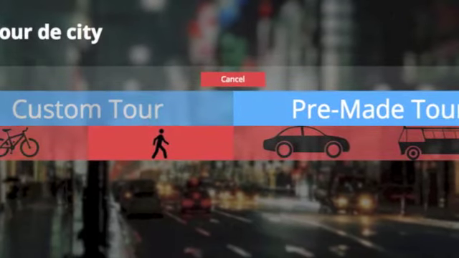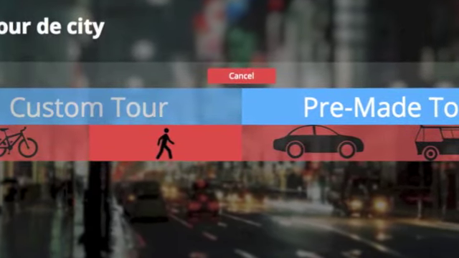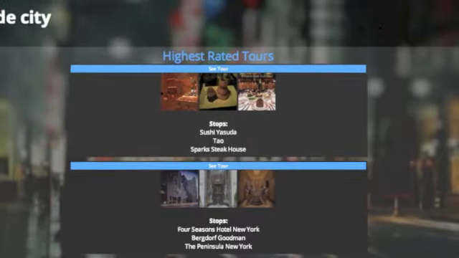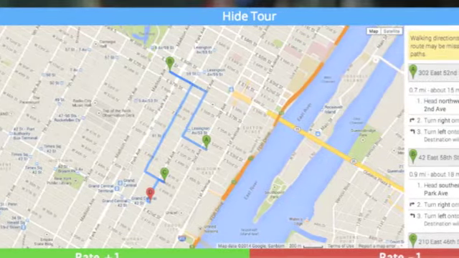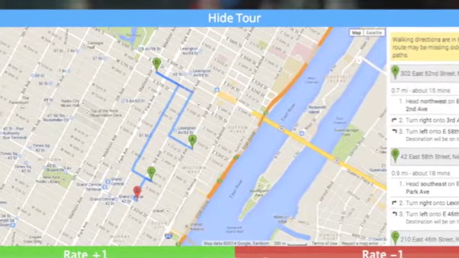tour. We'll begin by once again selecting our means of transportation. The app will now list the top-ranked tours that have been generated by other users. With the touch of a button, we can see that tour once again.